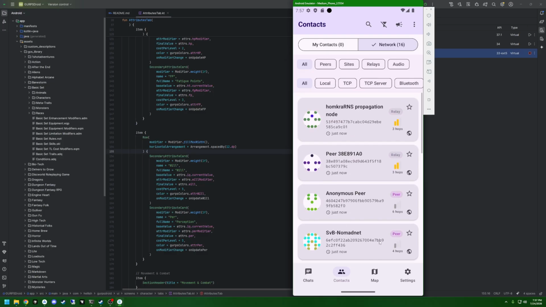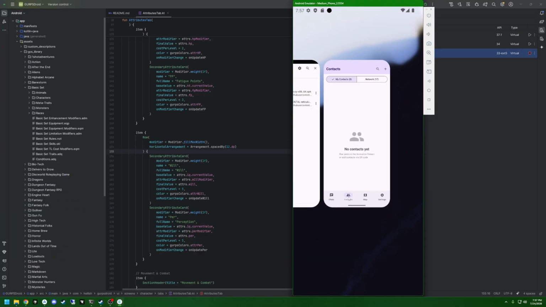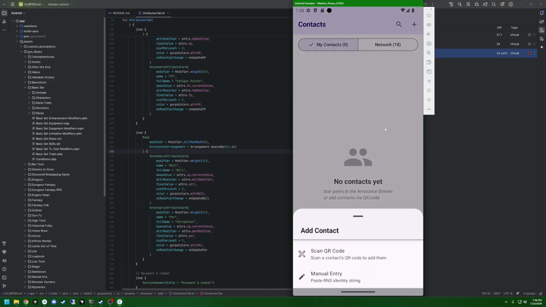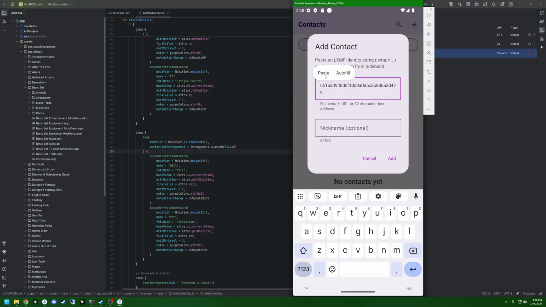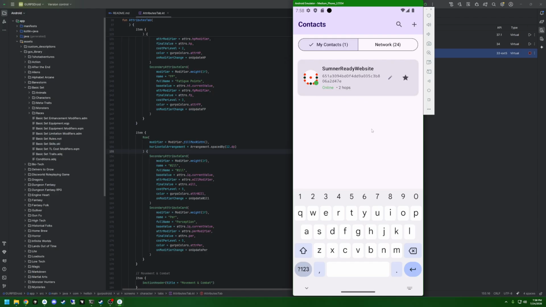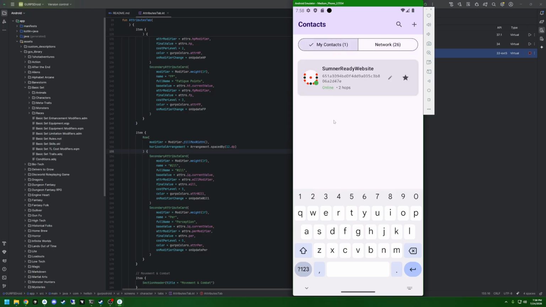So we are going to add the website, its hash. I have already copied it. Hopefully it's still there. And that will also be in the description below. We are going to go to manual entry. And for the identity or address, all right, I still have it. And then I will enter a nickname for it. Sumner Ready website. And we will add it. And it's already found it. Apparently it actually already pinged, so I honestly wouldn't have had to do that.